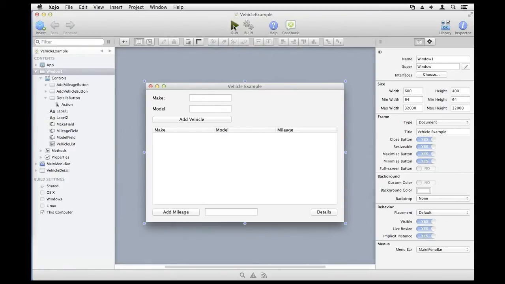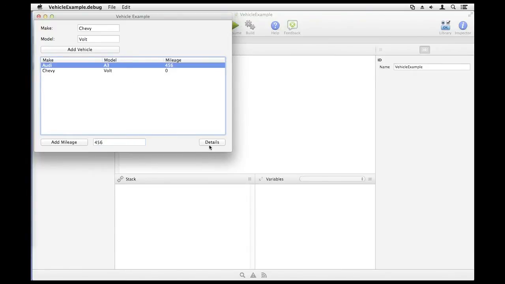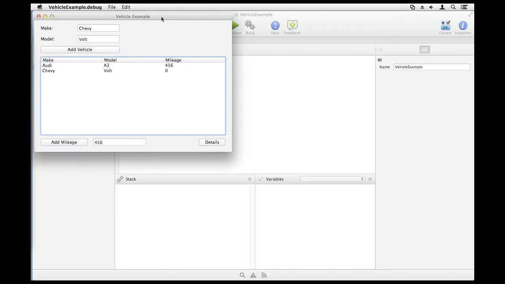So here is our little example project, and I'll just run this. And you can type in vehicles in the little window here and hit the add button, and they're added to the list. You can add mileage to a particular vehicle if it's selected, and you can click the details button to see the information and edit it. So a very simple app.